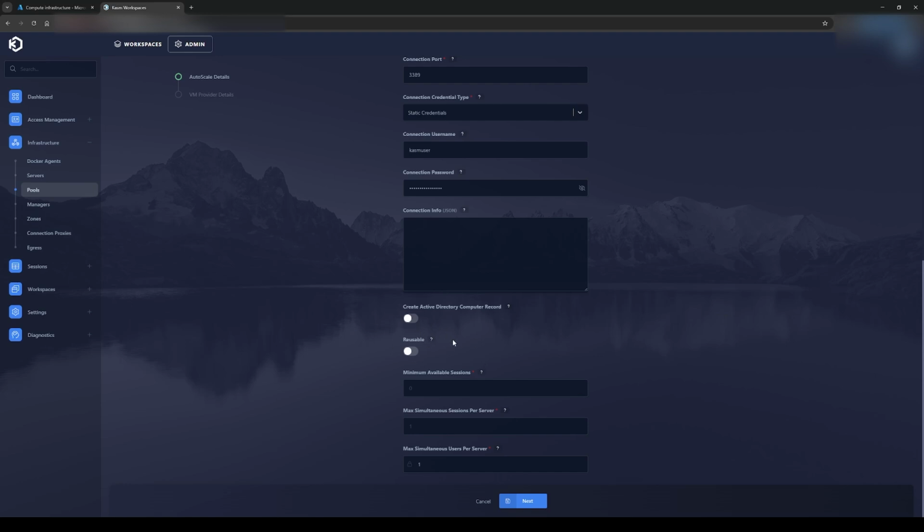Reusable: under normal circumstances when a session is finished on a Windows server, or all of the sessions are finished on a Windows server, it will deprovision the host and then provision a new one. If you want it to be reusable, because for example you're using something like a RemoteApp or something else that doesn't persist data, users that aren't installing applications, etc., you can make it reusable.